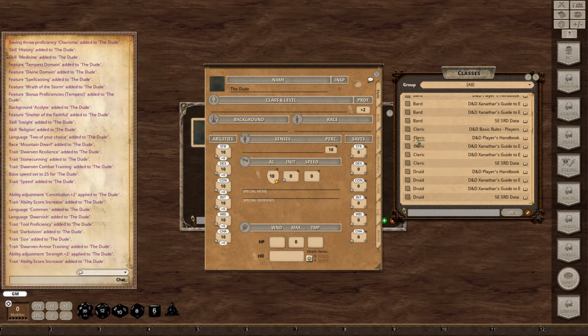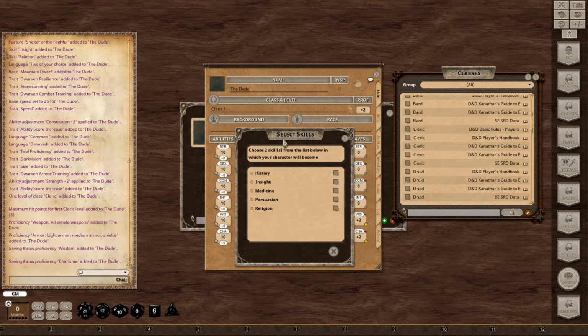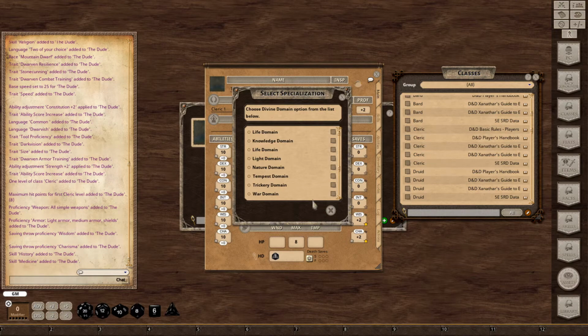So let's just click and drag the cleric. We're going to make a cleric. And as soon as you drag and drop that over to class and level, it's going to prompt you on what skills you want to give this character off the bat. Let's say he's a cleric. Let's give him medicine and I guess history. Once you pick your two, the check mark will pop up. Click that. Then it will prompt you to select a specialization. We're going to make it a Tempest cleric because those are fun.